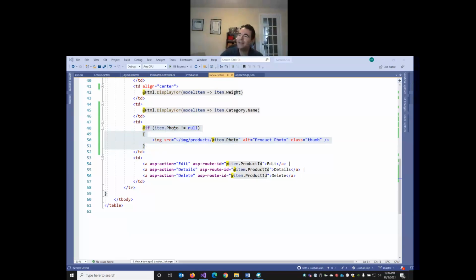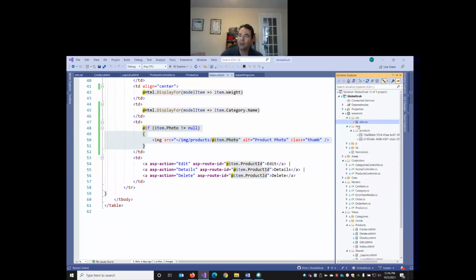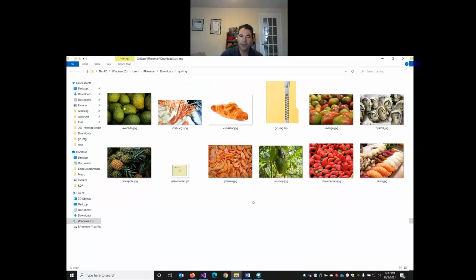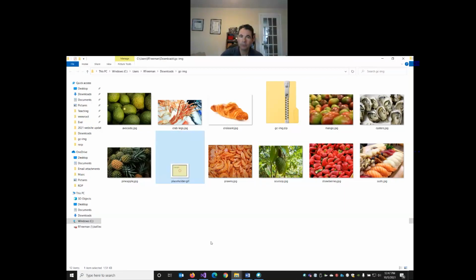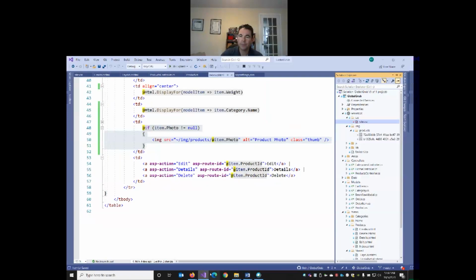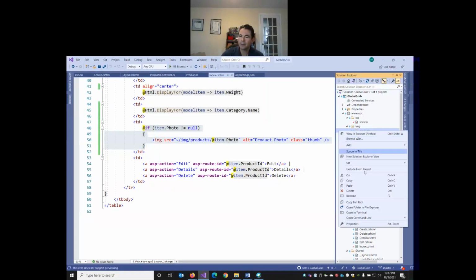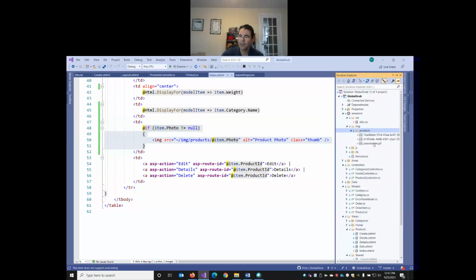So that if the photo is null, we want it to show that placeholder image instead. So I'm also going to add the placeholder. I need to add that file into this folder. So I'm going to go to my zip file here. I'm going to copy my placeholder inside of the folder with all the images. So just copy it. I'm going to come back to Solution Explorer, and I'm going to paste it in here. So I've just got this placeholder here.